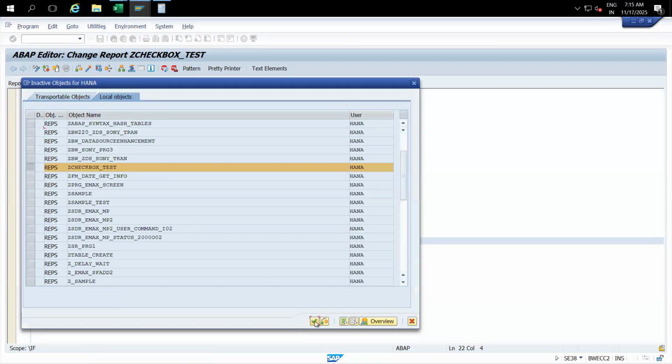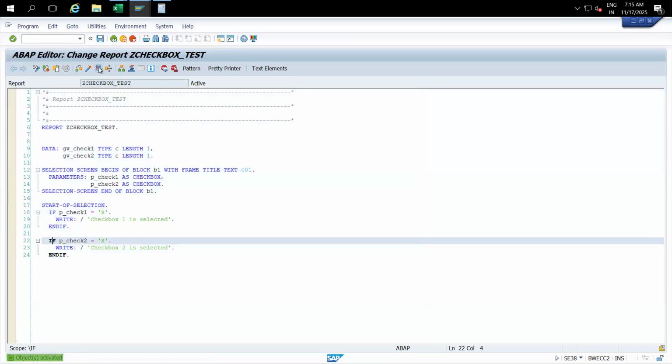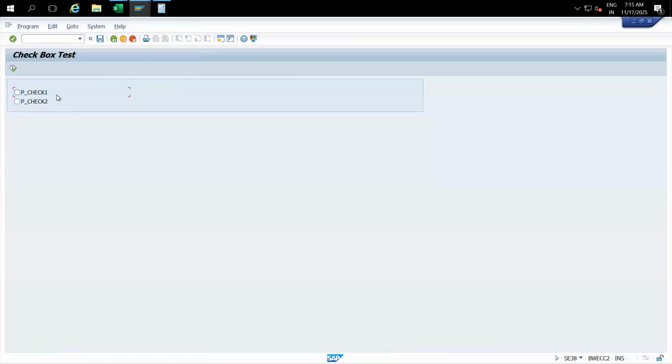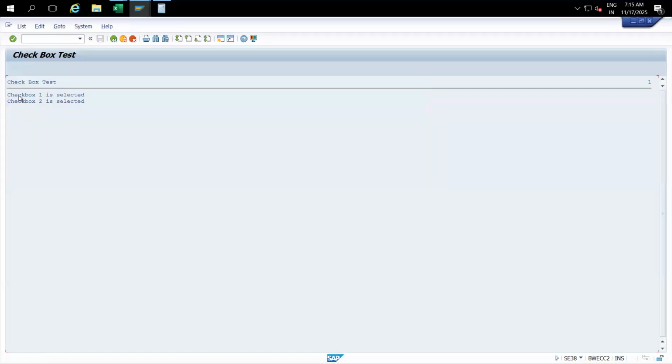If the program is inactive, it will not execute, so we need to keep it active. See here, simple code, you try it. Write the code and check it. This is checkbox one, this is checkbox two. If you select both also fine. See what option came? Result set: checkbox one is selected, checkbox two is selected.